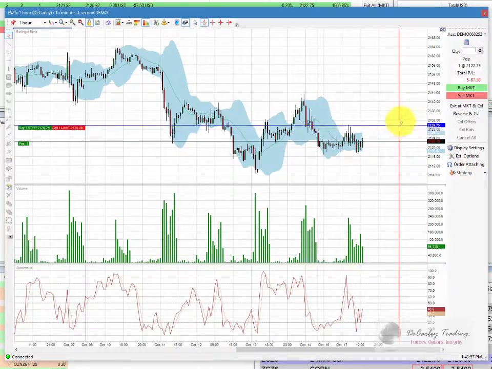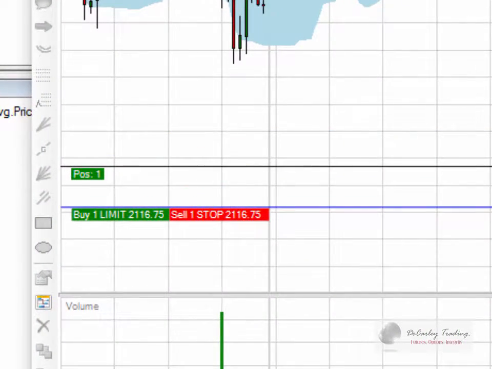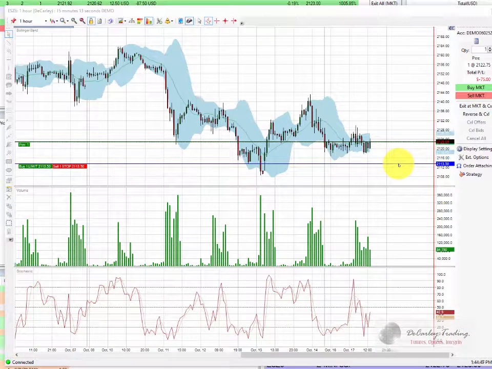And you'll notice as I'm moving my cursor up and down the screen, I now can place an order by simply clicking. If you're beneath the market, a right click would be a sell stop and a left click would be a buy limit.